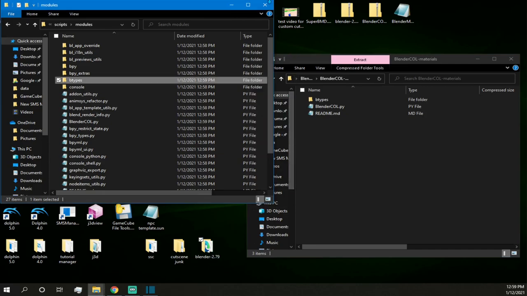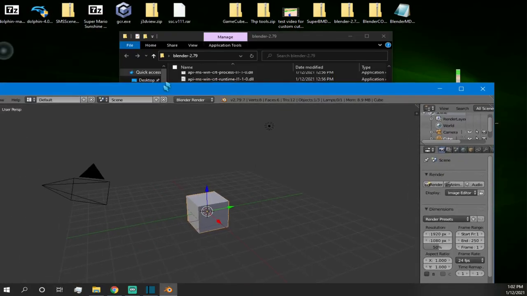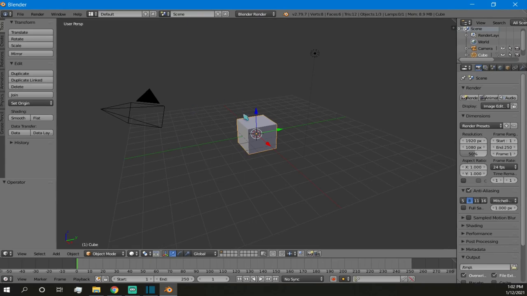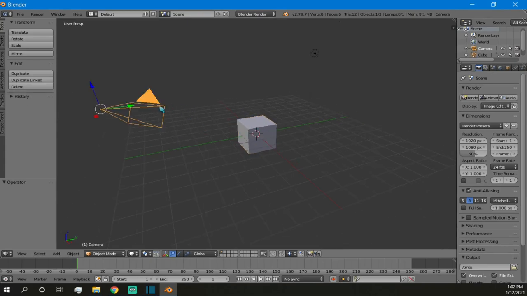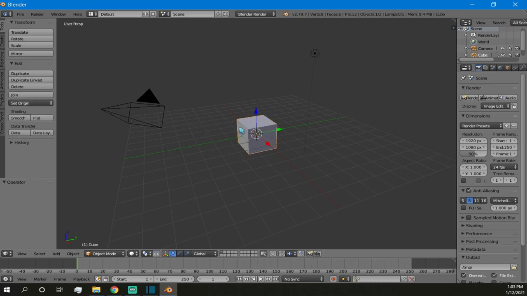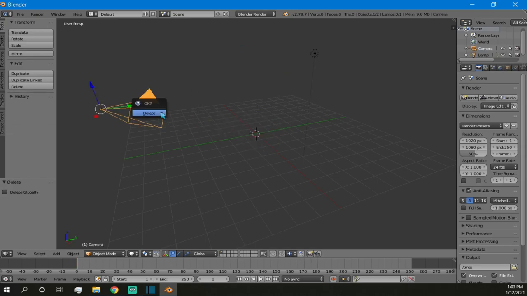So let me show you how to install the collision mod. This is what you should see when you open Blender for the first time. You should have a little camera, and that's called a camera, and this is called a light source, and then this is an object. So what I want you to do is ignore everything I just told you. Delete that, and click it and delete that.